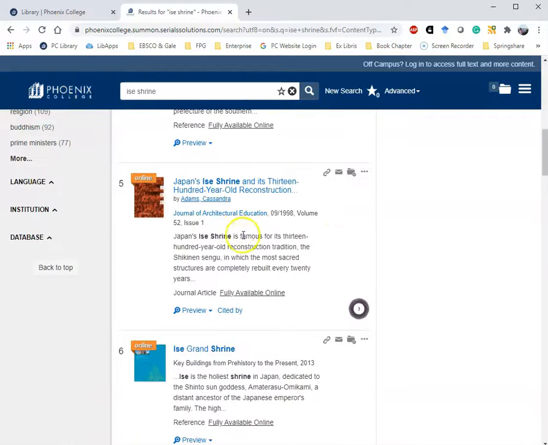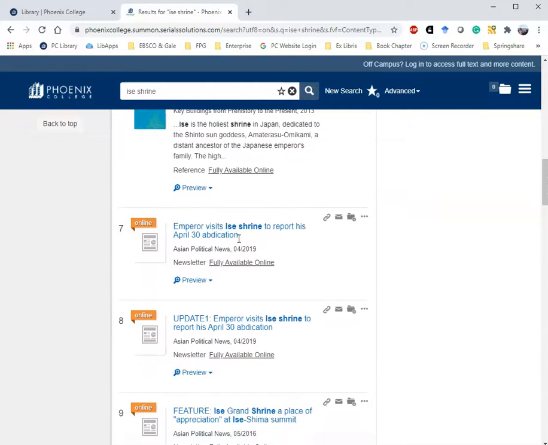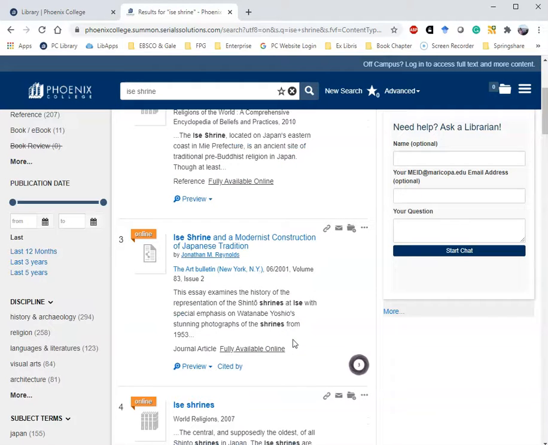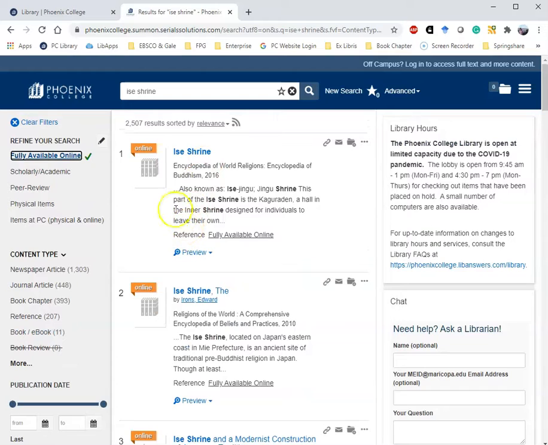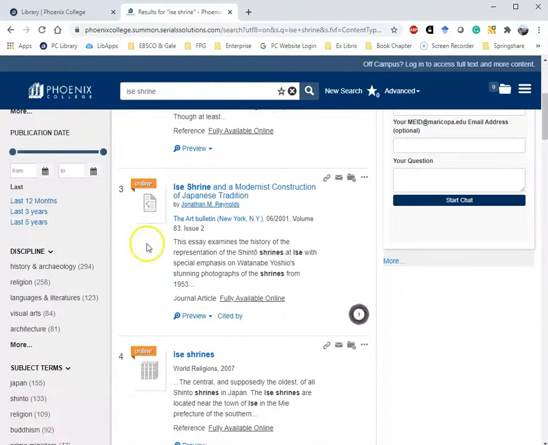Here's another journal article. So you're getting a variety of different types of sources. Here's a news story about the emperor visiting the site. The reference sources, the encyclopedias, will often have just a small little bit of information on your site, similar to what you'll find on the internet. The journal articles, though, will be longer and have more in-depth information. So let's take a look at that.